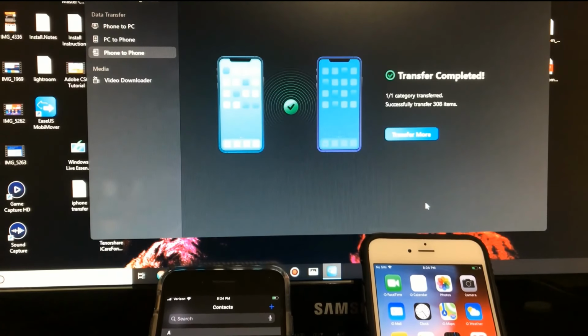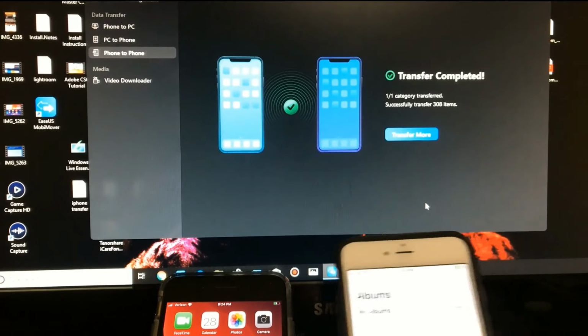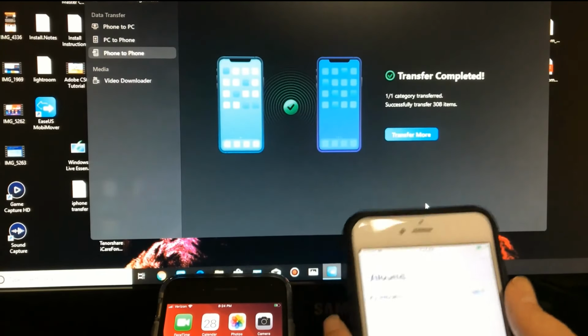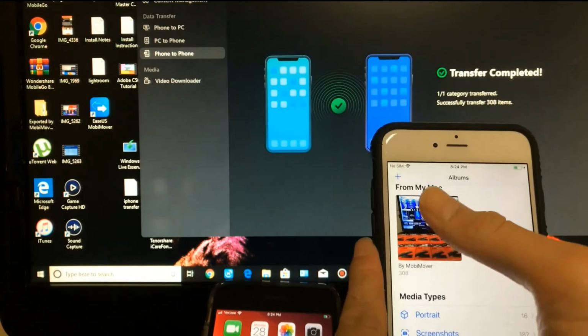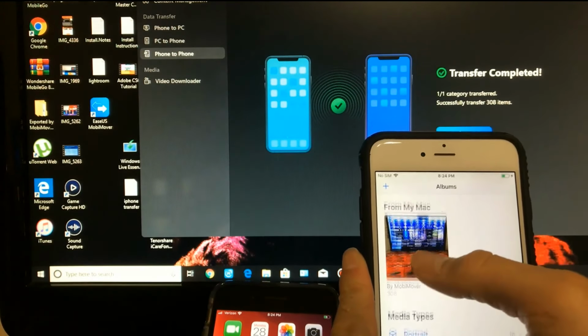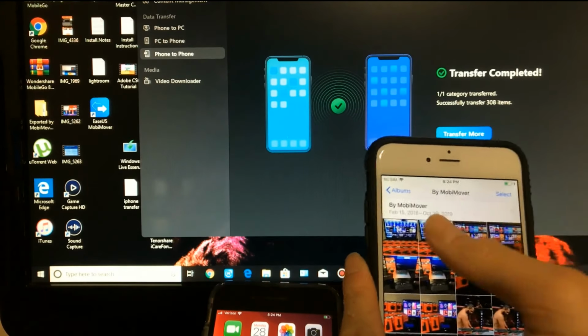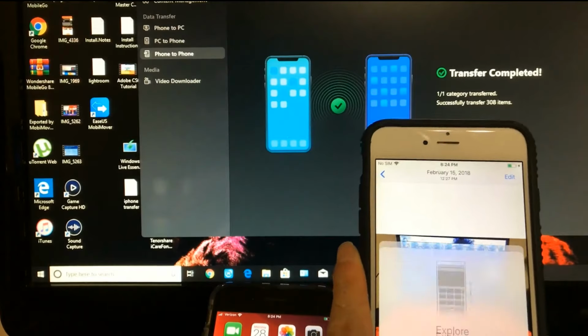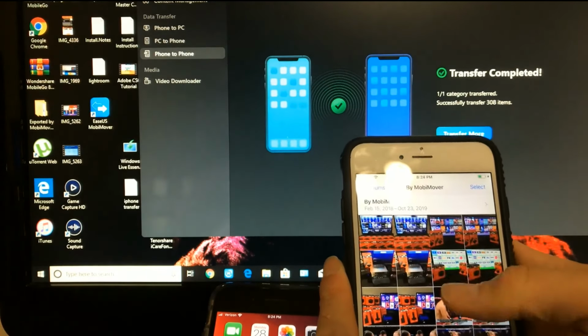completed. So if you go over here to my photo album, I'll show you guys just real quick. You're not going to see it in the camera roll, okay? So if we go right here and start looking through it, it's going to make a folder and it's going to say From My Mac. Obviously I'm on a PC. So when you go in here, let's say you try to delete something, pretty much like when you sync it from iCloud, from your iTunes, you can't delete the photo.